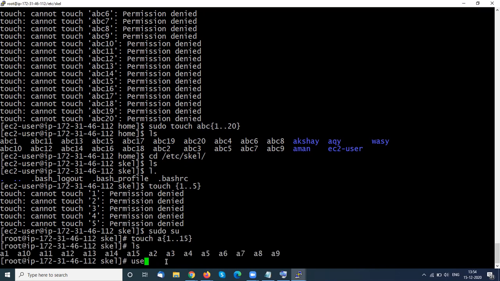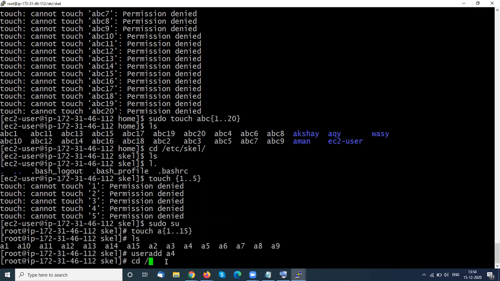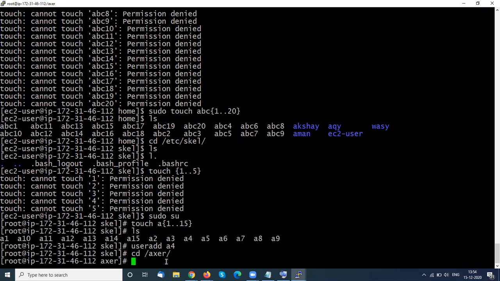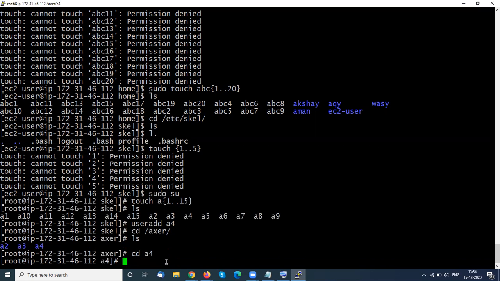So let's see, useradd a4. I'm going to create a user with a4. Let's see. I'm going to the home directory, and ls. a4 is created as per my rule, and cd a4. So is the file located here or not?